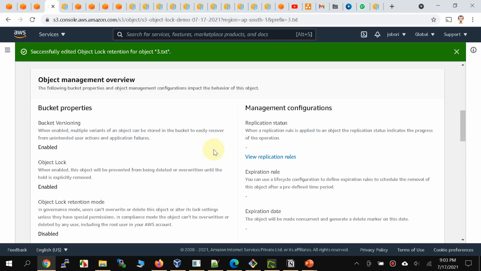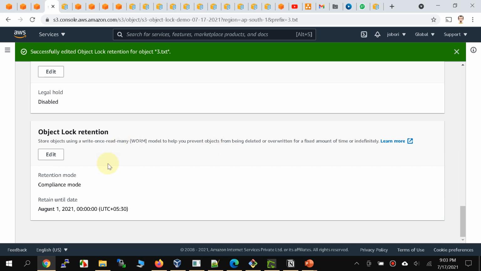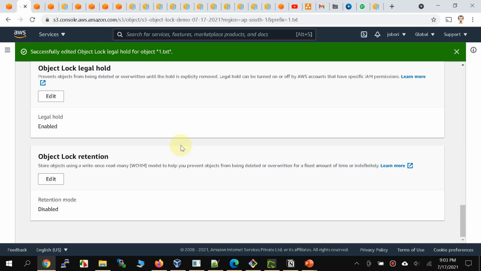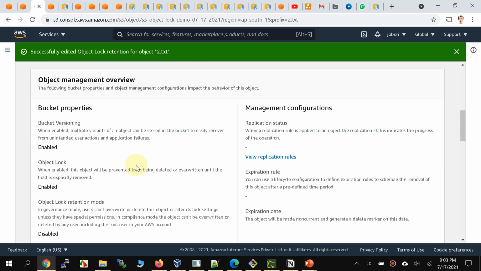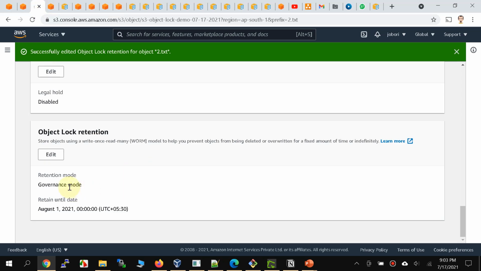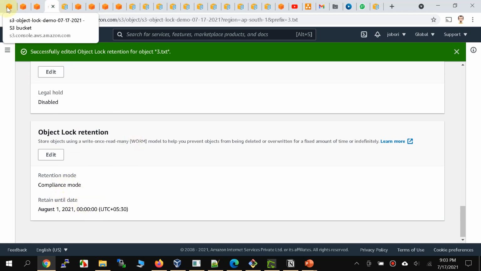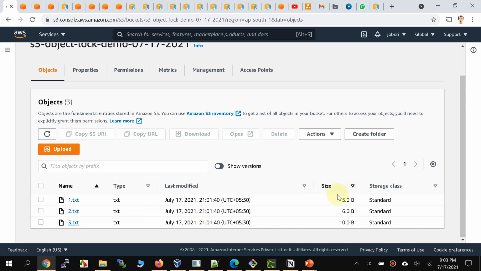Alright, so now if you scroll down, notice that, in fact, let's go from 1.txt. So 1.txt has a legal hold enabled on it, 2.txt has a retention lock enabled on it in governance mode, and 3.txt has a compliance mode retention lock enabled on it. Now let's do something interesting. Notice that we have files of 5 bytes, 6 bytes and 10 bytes for 1, 2 and 3.